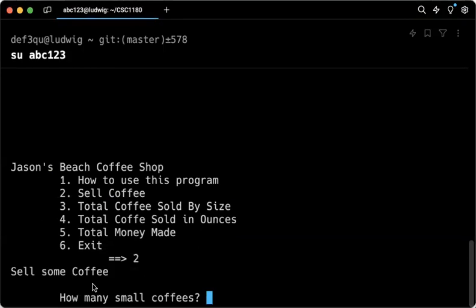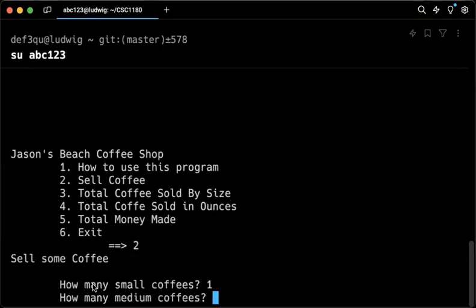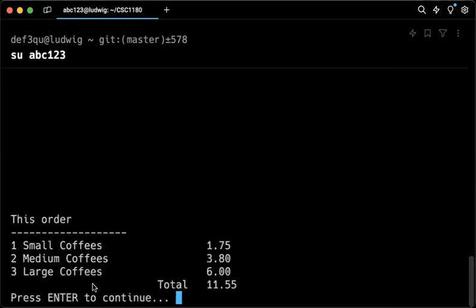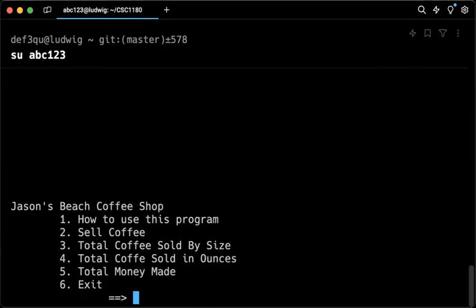At 2, to sell some coffee, it's going to go through how many small do you want? Okay, I want 1. I want 2 medium and I want 3 large. It then clears the screen and shows for this order, 1 small coffee, 2 medium coffees, 3 large coffees, the unit price for the 1, the 2, and the 3, and then a total. Press enter to continue, takes you back to here.